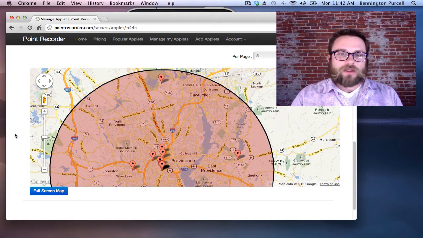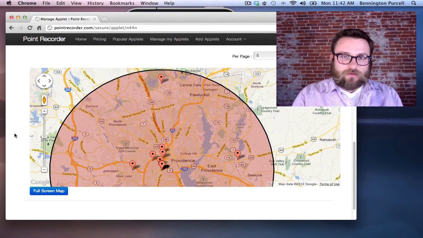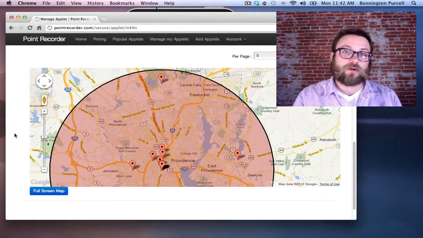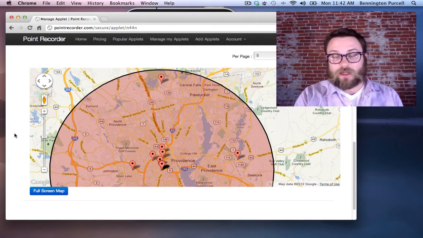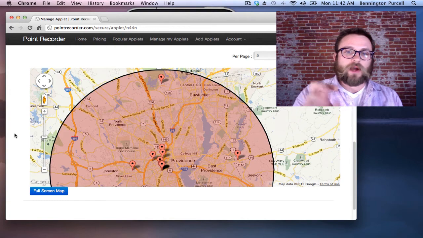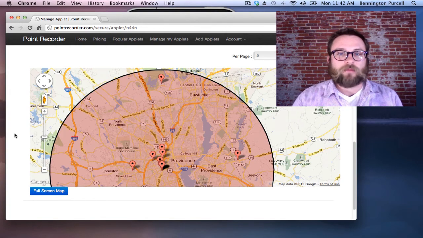The map defaults to showing you all the possible locations. So sometimes if you're recording information nationwide, there's going to be a lot of places and it's going to be pretty zoomed out. But I've been recording locations with the restriction, so I only see places within my fenced-in area.